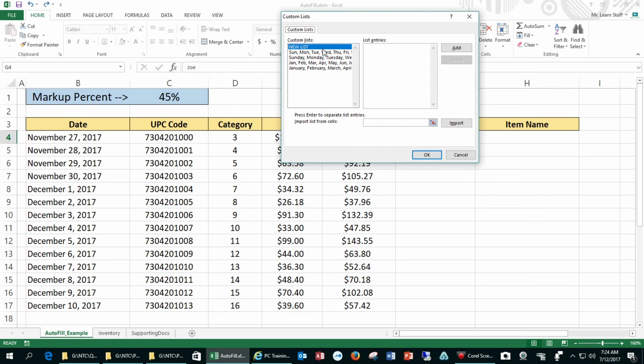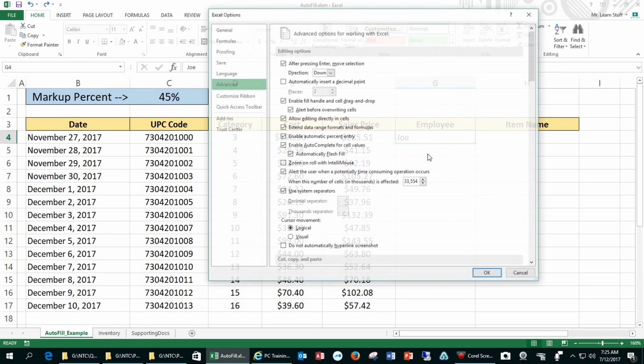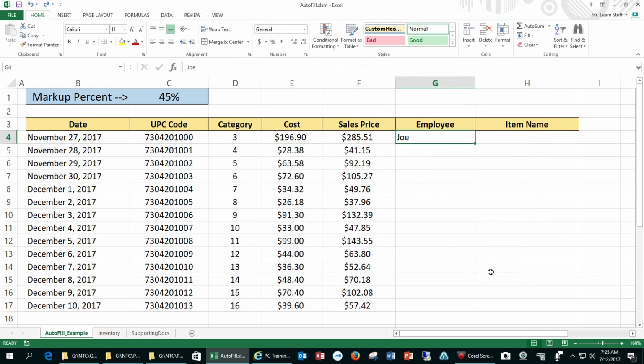So we'll click that, and we've already got a few custom lists in there. Looks like days of the week, months, that sort of thing. And let's just start entering some names here. Let's say Joe and Steve and Ricky and Susan, James, and how about Smitty. And I'll click Add. So you can see it just added those names to my custom list. We'll click OK, and OK once more to back out of there.